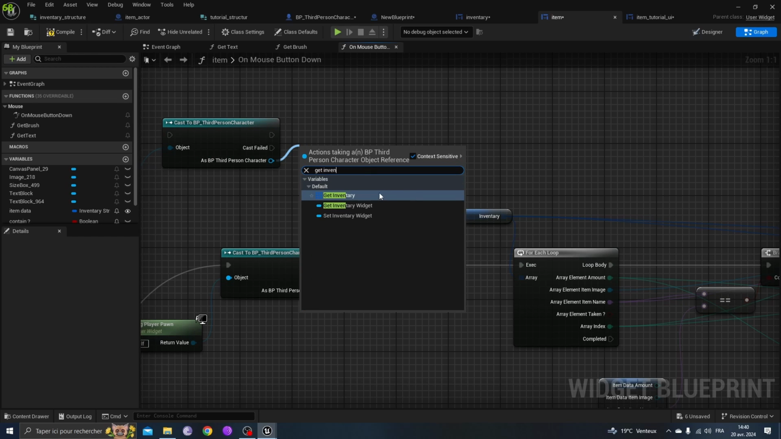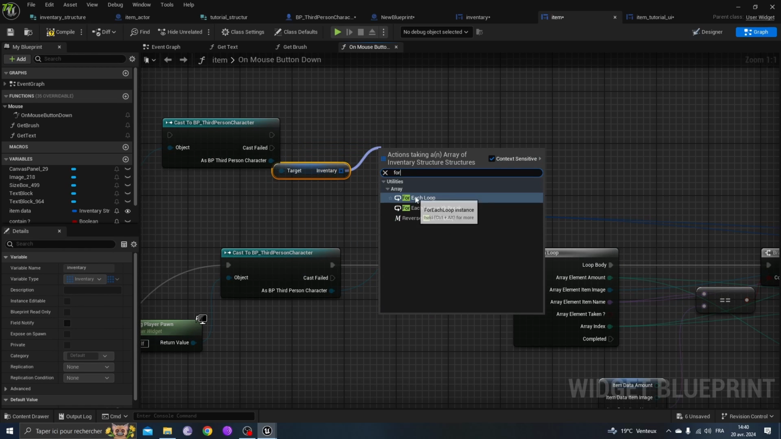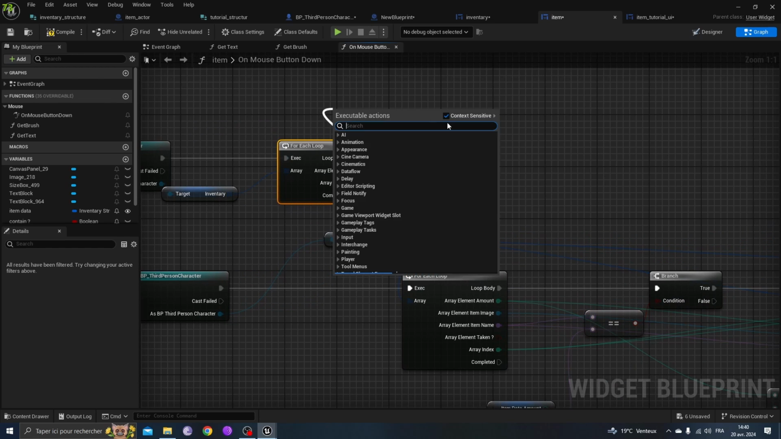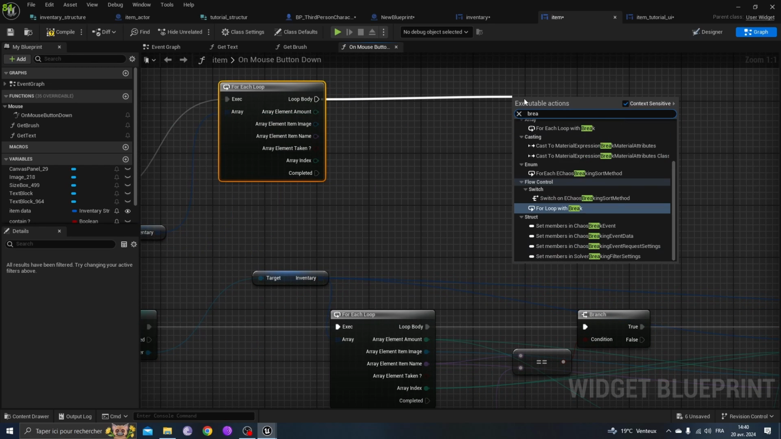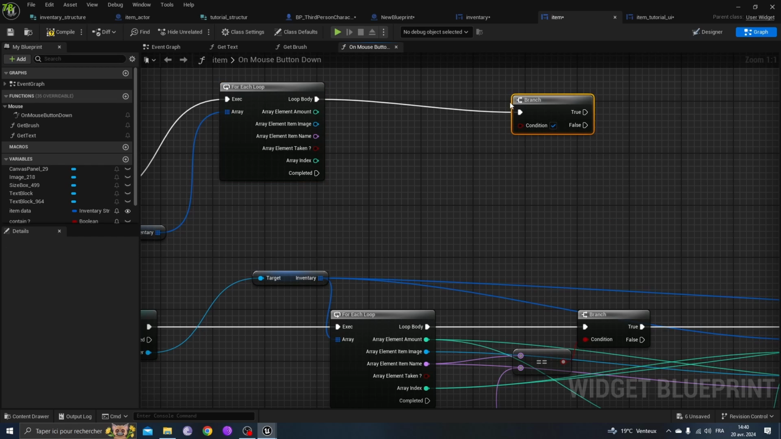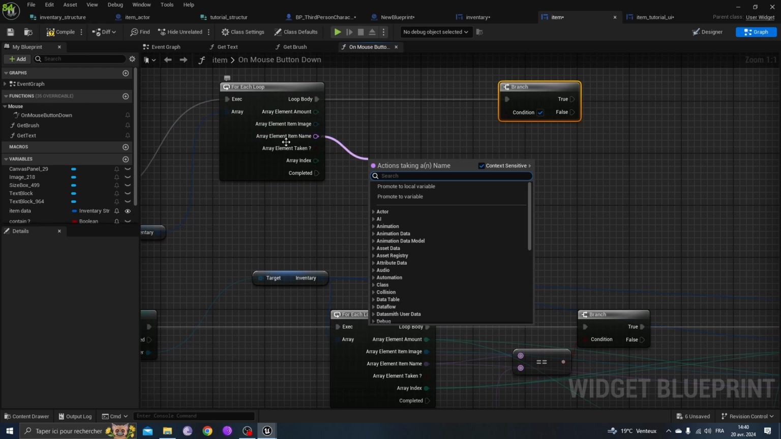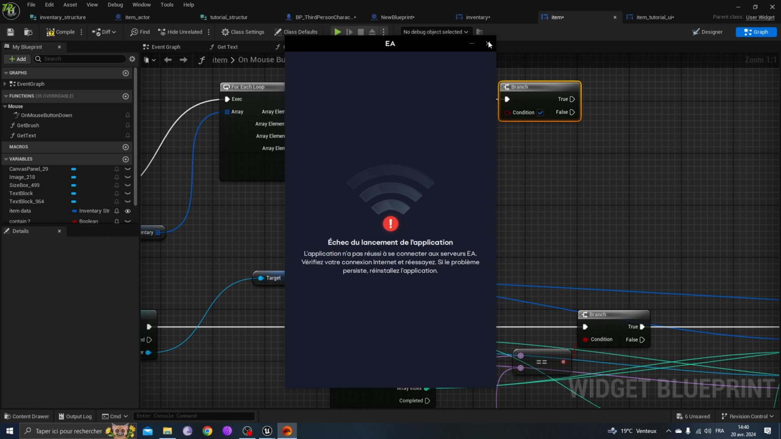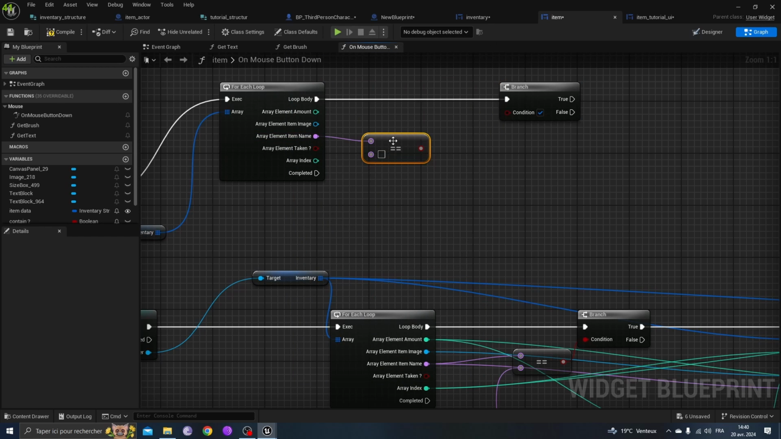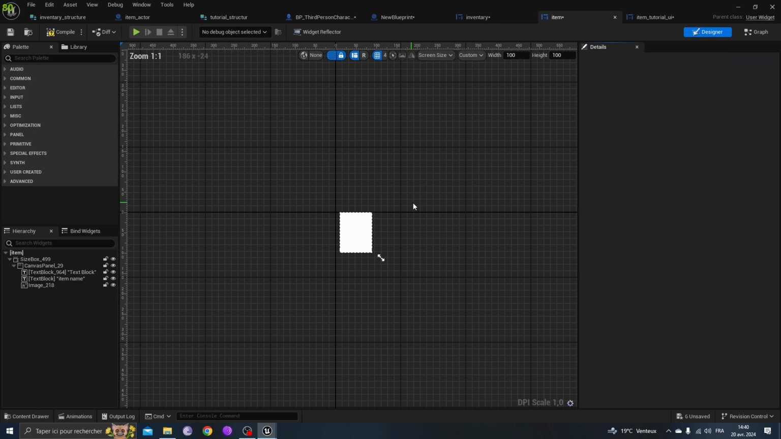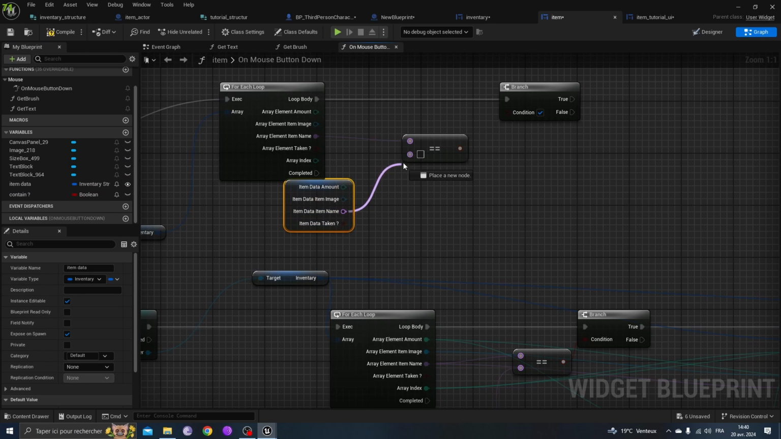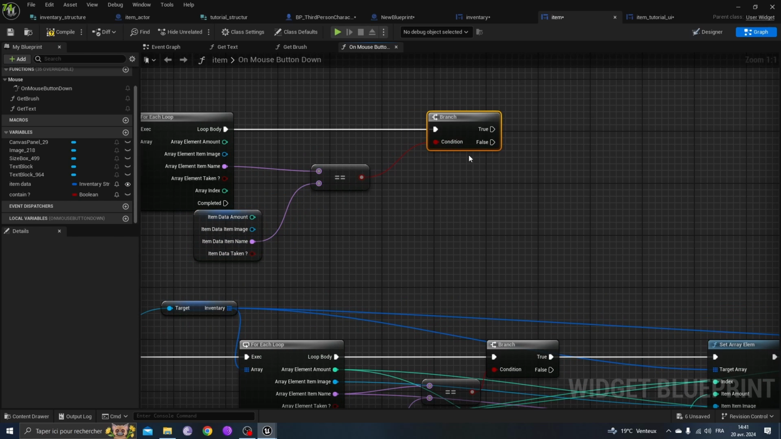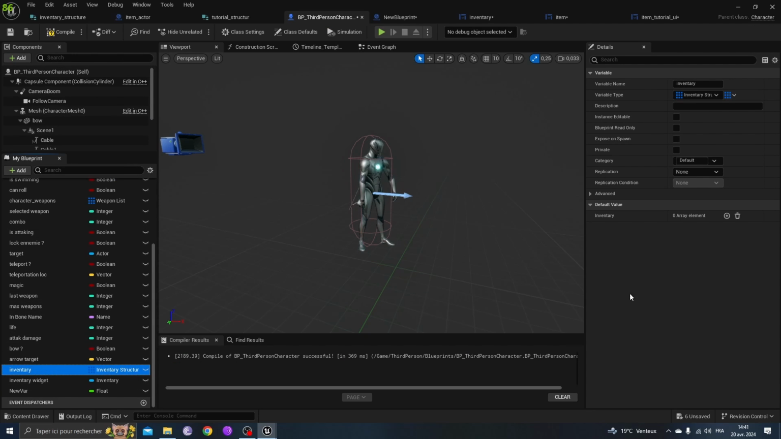Get the inventory character variable for each loop, like this. Branch, and here from the name you will check whether it is equal to the item structure, which means this one. Break, split the structure, and this is it. If it is true, which means we are on the exact index.